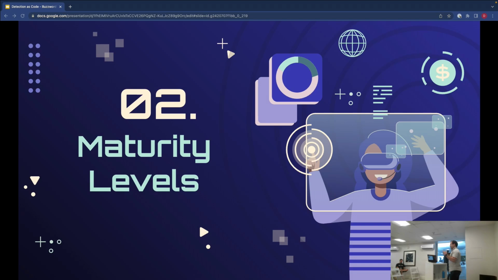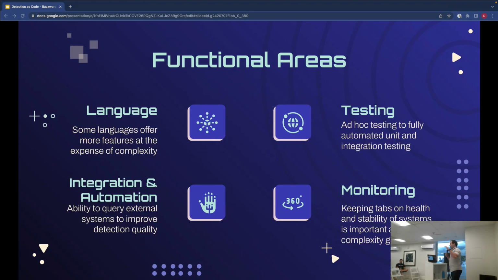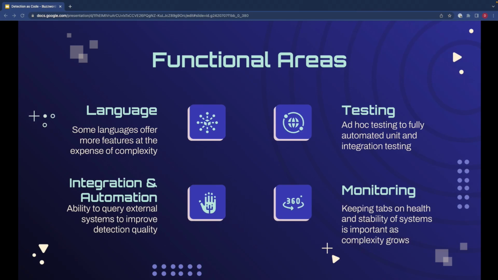So now we're going to cover some of these maturity levels. And what I'm proposing here is a framework for understanding how and where you should be growing when it comes to detection as code. So I laid out 4 different levels because 4 seems like a nice number and it's made sense when it comes to how we mature. You can go from ad hoc, structured, automated, and optimized. And within those 4, there's 4 different functional areas in which you can grow. So you have language. What language are you writing your rules in? That can be something very basic to maybe a fully functional language.